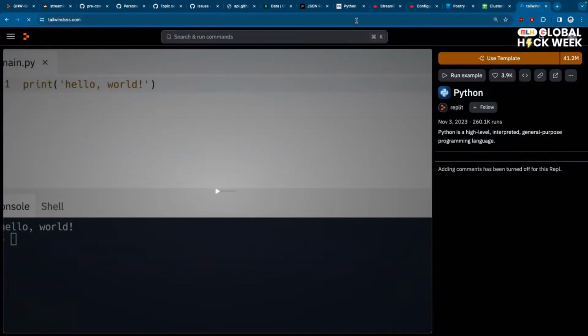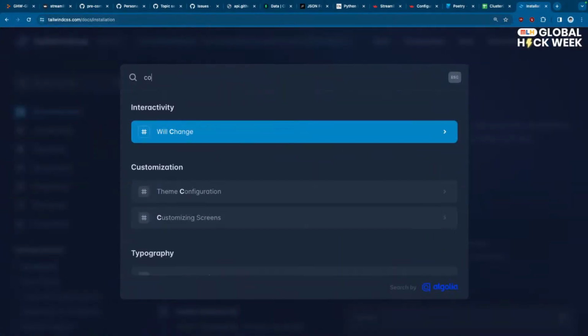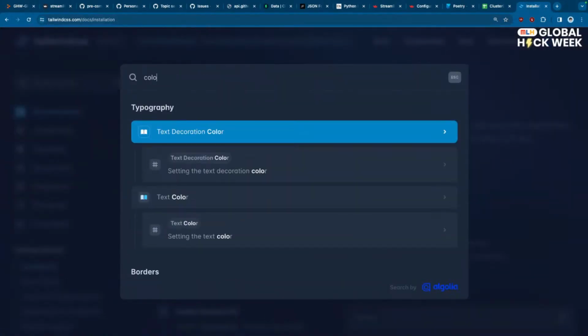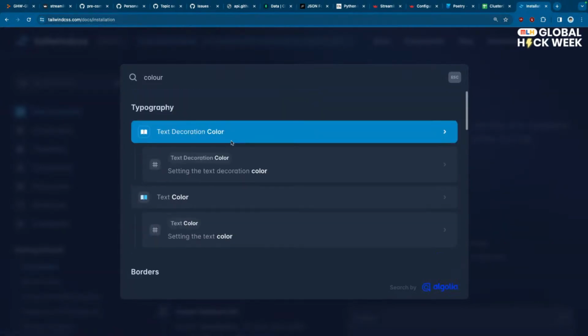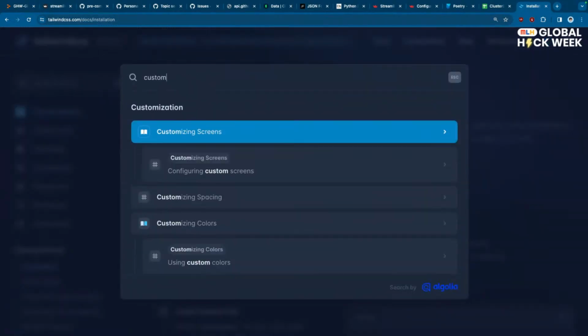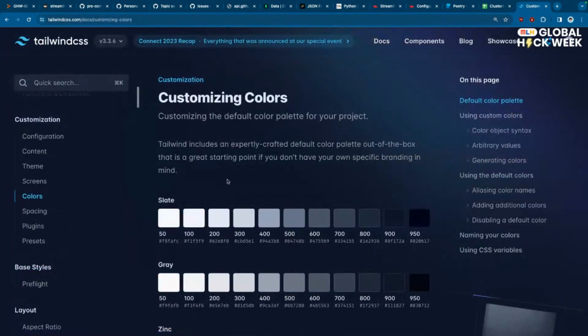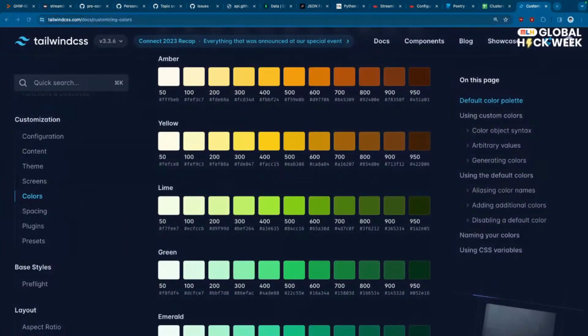My favorite is Tailwind CSS. So if you go to the Tailwind CSS website, go to color, somewhere they have a nice customizing colors. I think it's called customizing colors. Yep. I'll share this link. So they have this very nice palette of colors, which I kind of use always.